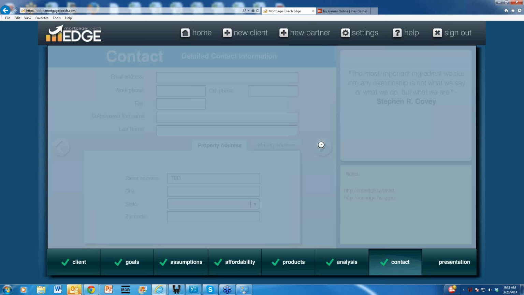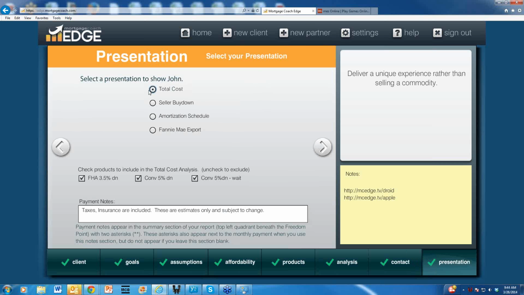In our presentation screen here, we're doing a total cost analysis. We do have the option to do a seller buy down. If you want to see an amortization schedule, you have the option here, as well as exporting the data in a Fannie Mae export. If for some reason you don't want to show a product, if we uncheck that box, that product will not show on the report. So I'm going to keep that unmarked so I can show you how that works. Only the FHA and our first conventional product will display.